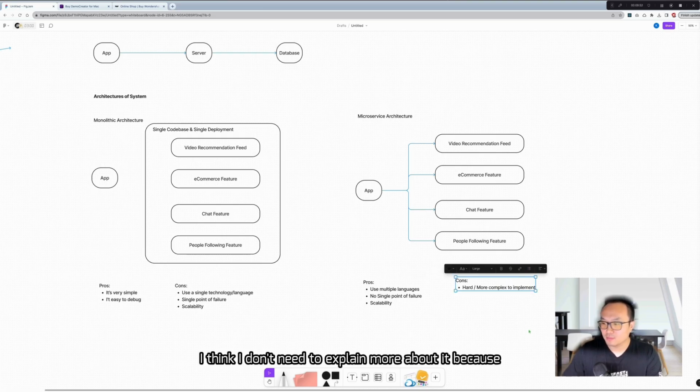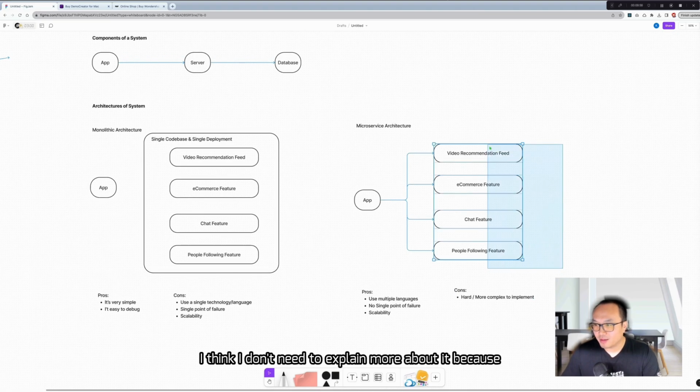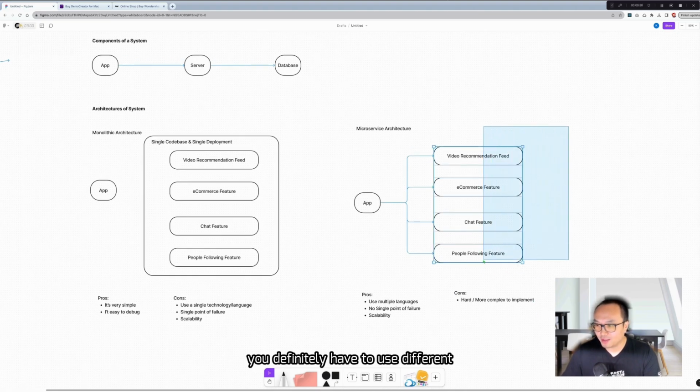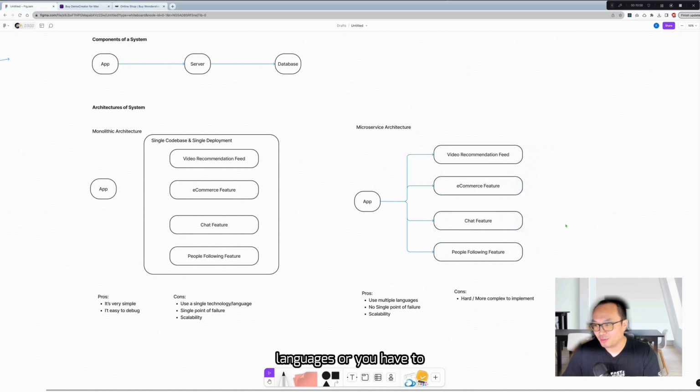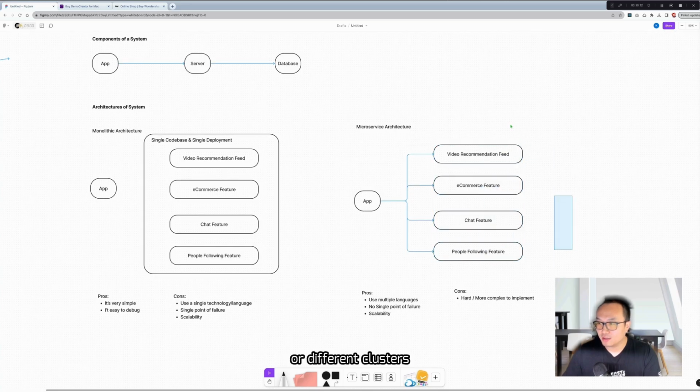right? I think I don't need to explain more about it, because you definitely have to use different languages, or you have to deploy different machines for different features, and you have different management, right? And more importantly, because they are on different machines or different clusters, how do they communicate with each other?